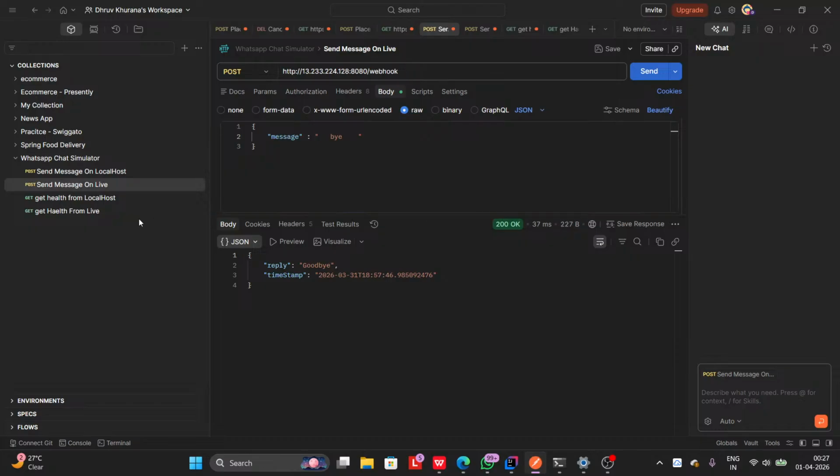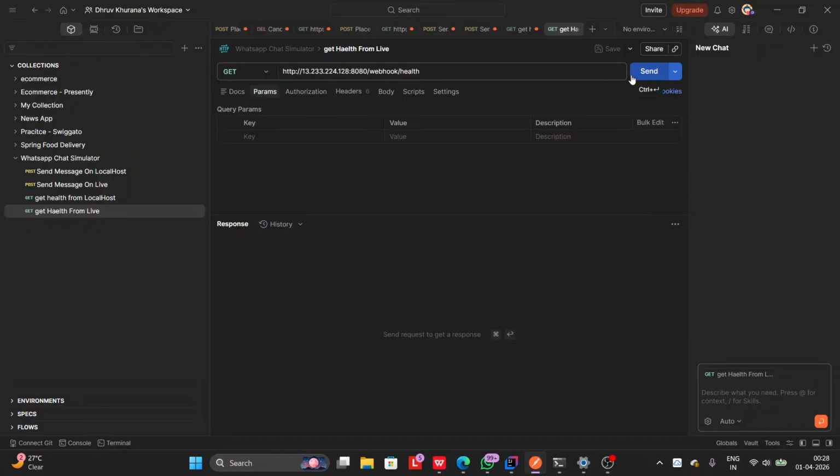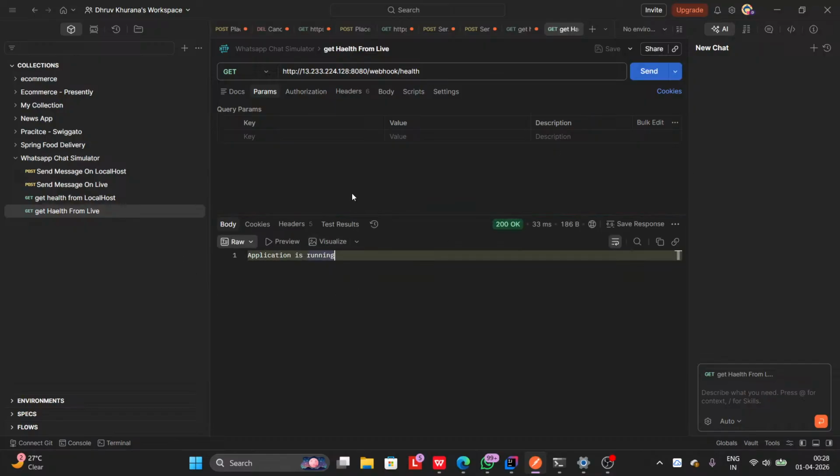Now we'll check the health endpoint on the live API as well to see whether my project is running live or not. As you can see, the application is running. Anyone all over the internet can hit the same API with this HTTP URL, because I have deployed my project on AWS EC2. So that's the complete flow from handling requests, processing them, and serving them live.